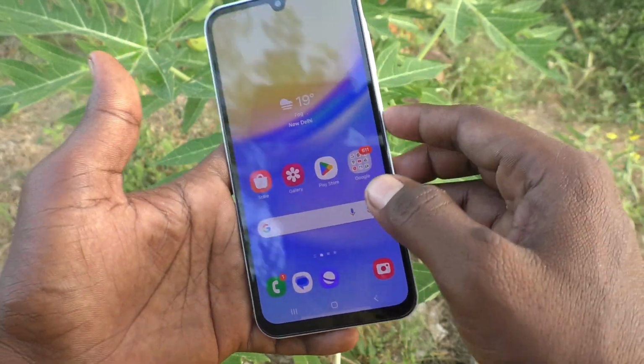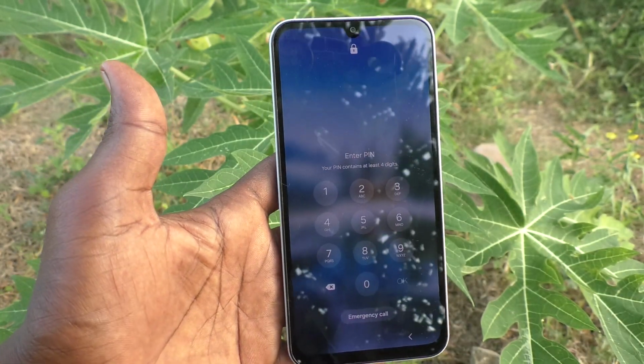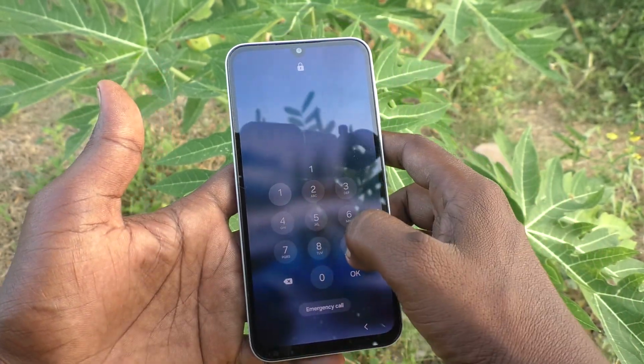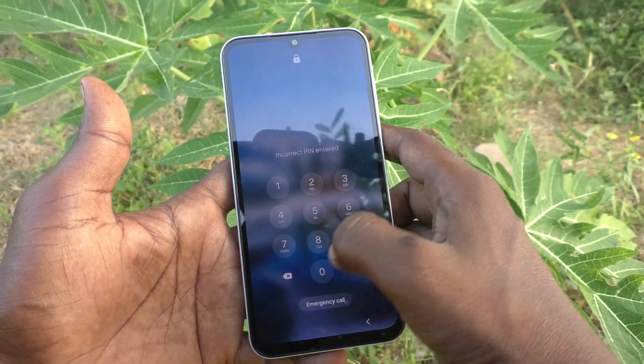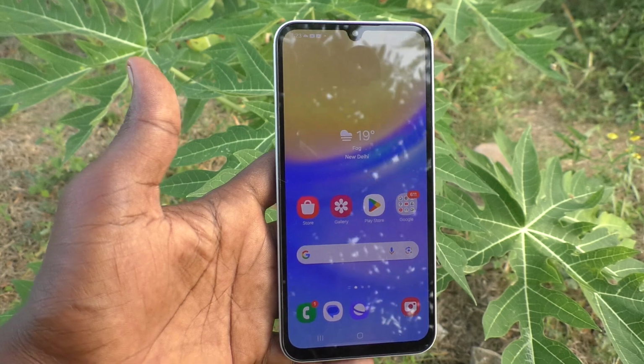Okay, now lock your phone and try to open your phone. It will ask your current pin. Now current pin is 2001. Click on OK. Yes, it has been changed now.